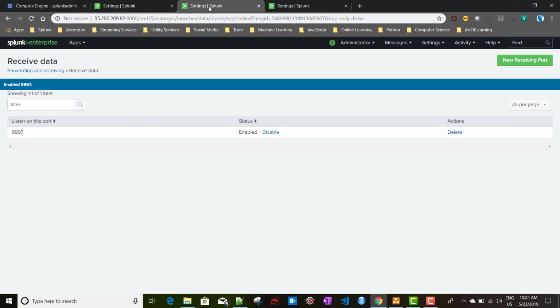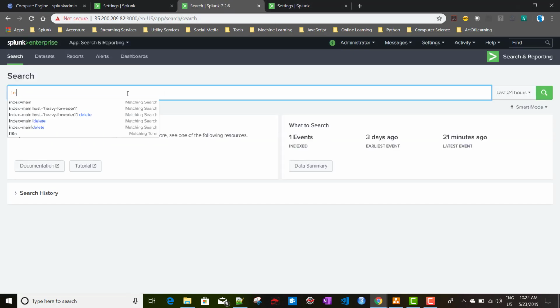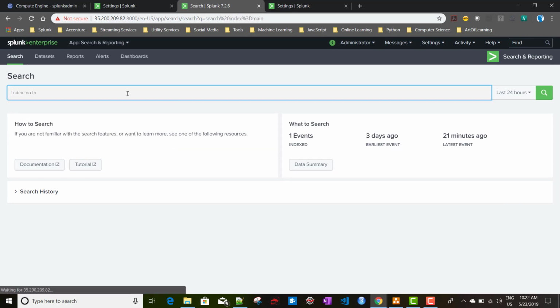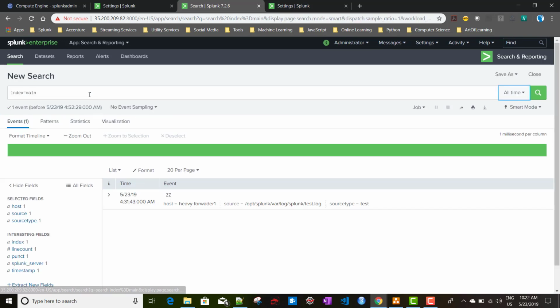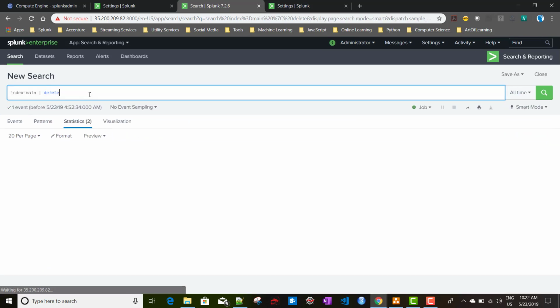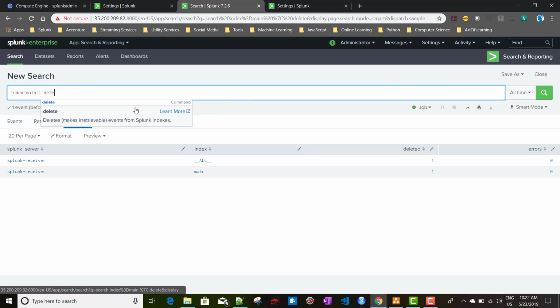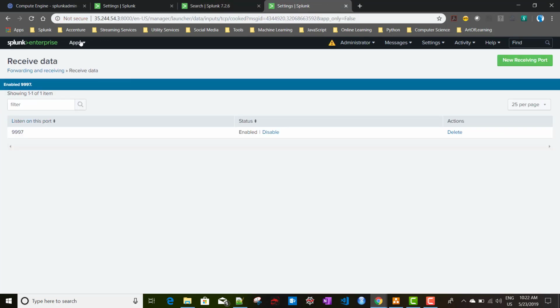We will also check our receivers, because we will be sending data to the main index, to see whether there is any previous data or not. We will start from fresh. Okay, I think it is there. We'll just delete it, so that at least we can check whether it is fine or not. Currently we do not have any data in our main index.